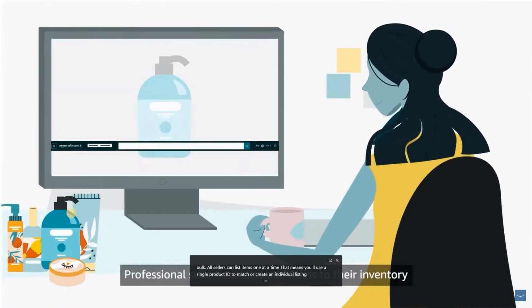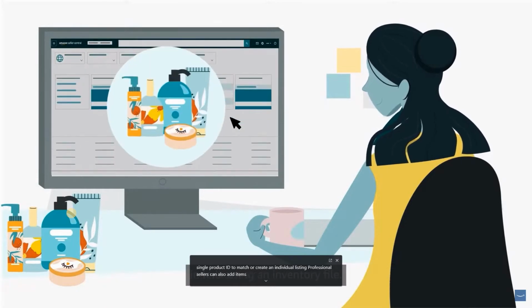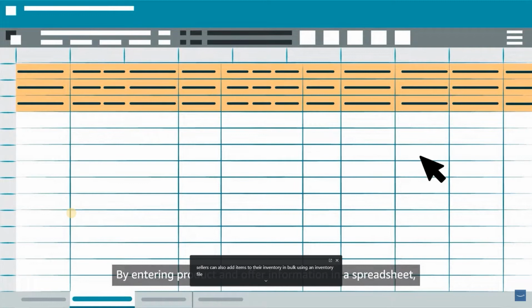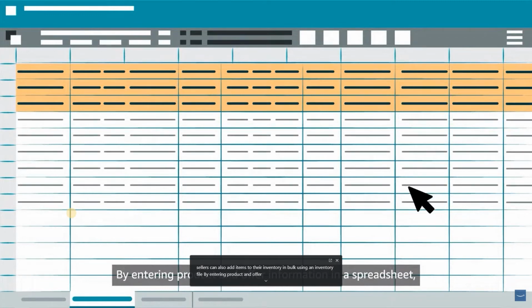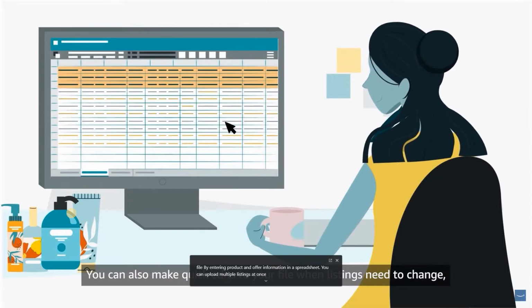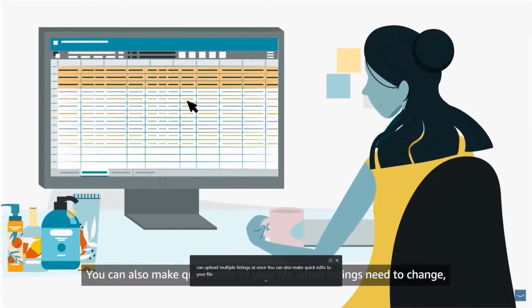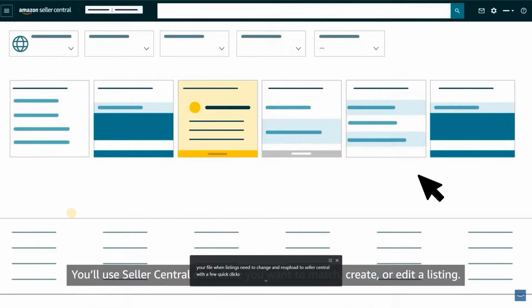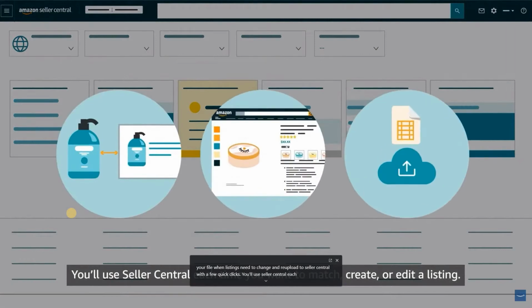Professional sellers can also add items to their inventory in bulk using an inventory file. By entering product and offer information in a spreadsheet, you can upload multiple listings at once. You can also make quick edits to your file when listings need to change and re-upload to Seller Central with a few quick clicks. You'll use Seller Central each time you want to match, create, or edit a listing.